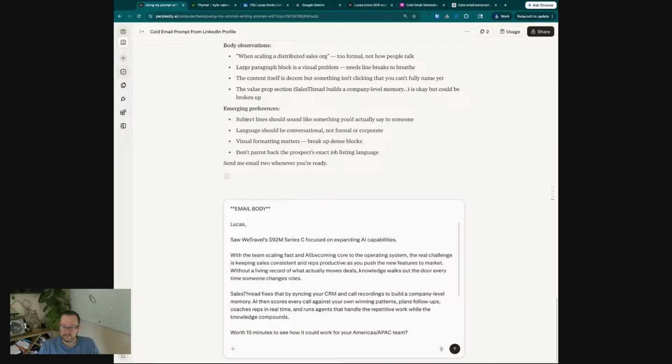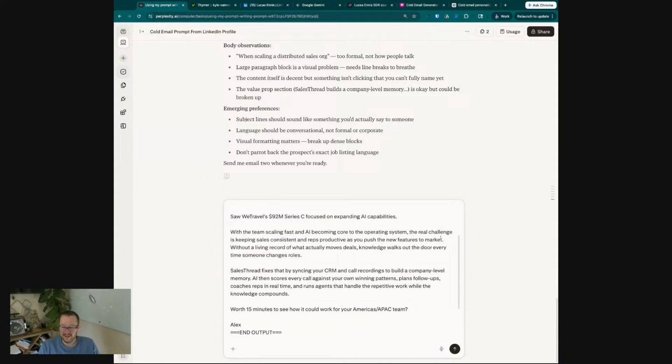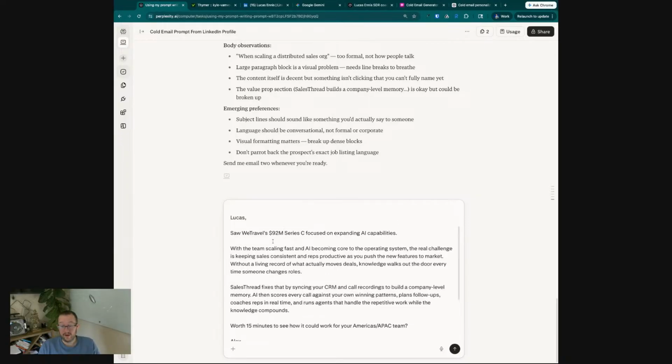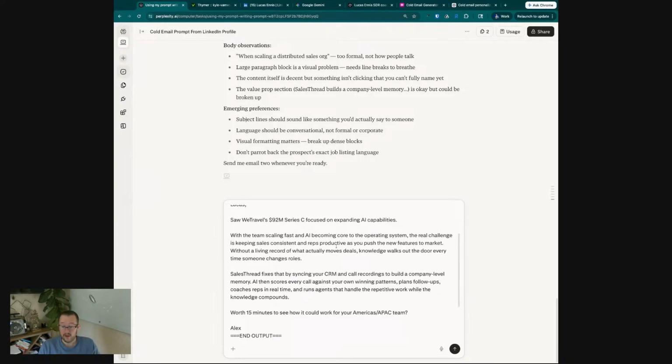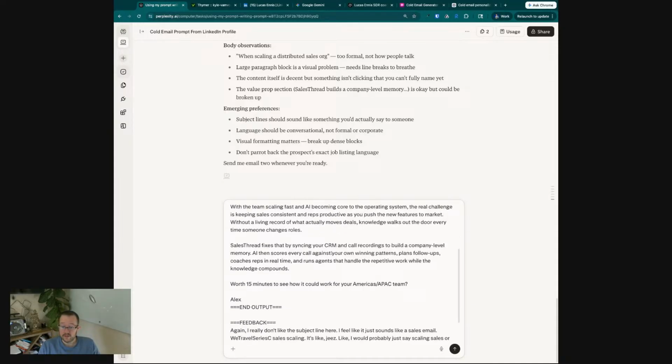And then the next paragraph here, with the team scaling fast and AI becoming core to the operating system, the real challenge is keeping sales consistent and reps productive as you push new features to the market. This is just a challenge always. This has nothing to do with their Series C. So the Series C doesn't even feel like the right choice of what to reach out about. Like the previous email, I thought they made a better decision because it was talking more about the hiring. This completely misses the mark. Salesforce fixes that by seeking.